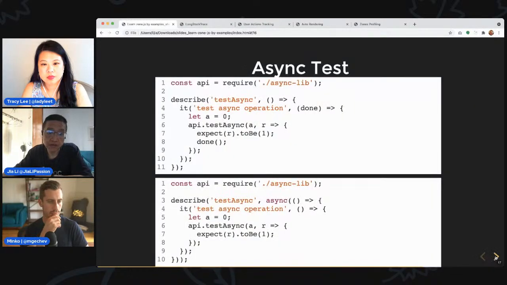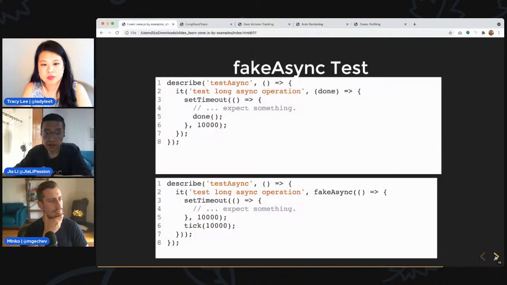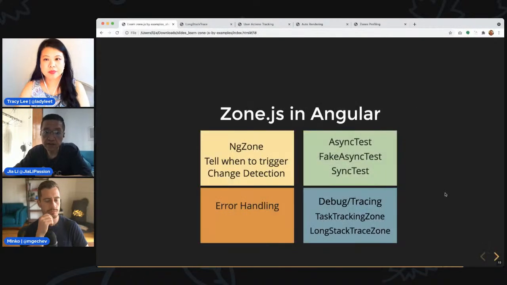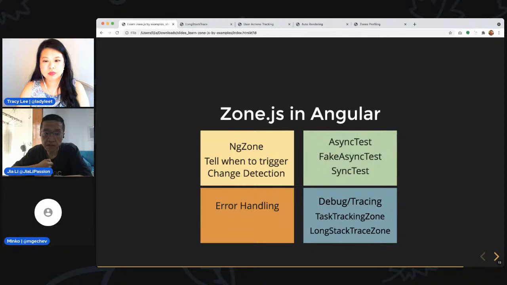And of course, we can do asynchronous tests much more easily with zone. In Angular, we use async test and fake async test. Fake async test can make asynchronous tests run synchronously, so it will make the tests much more stable and faster. So Zone.js provides all those features, and Angular uses all of them.